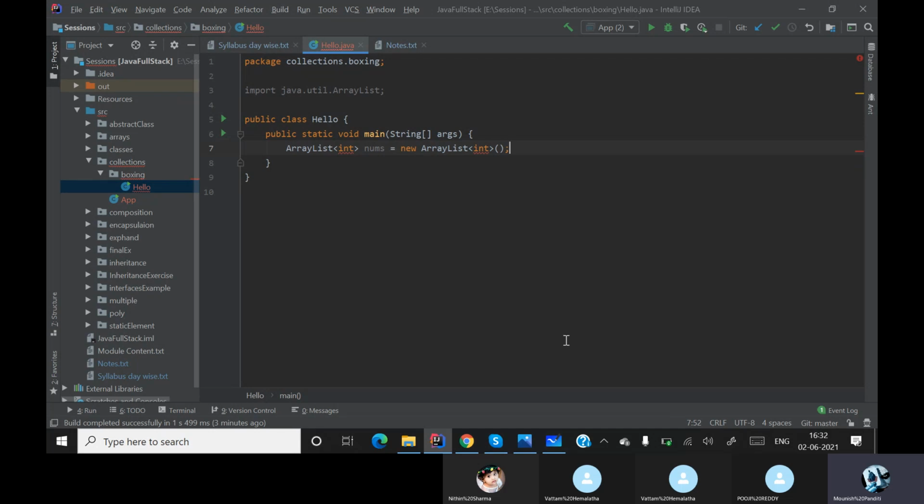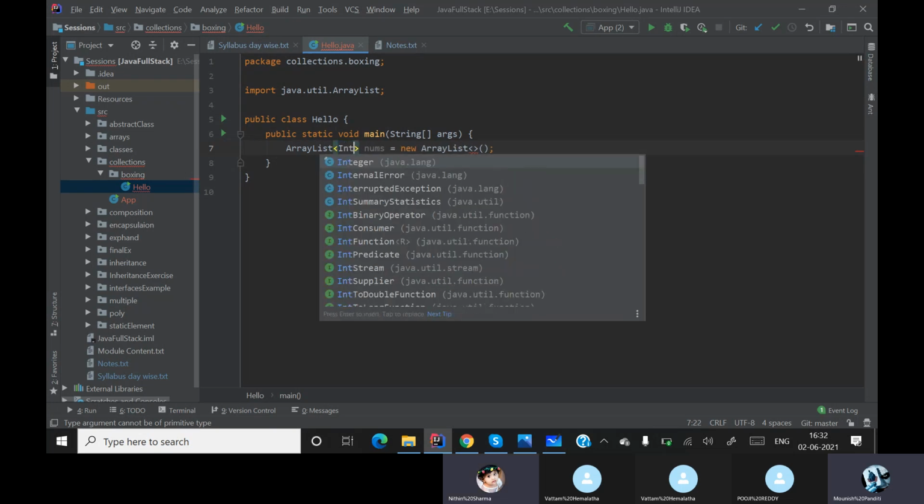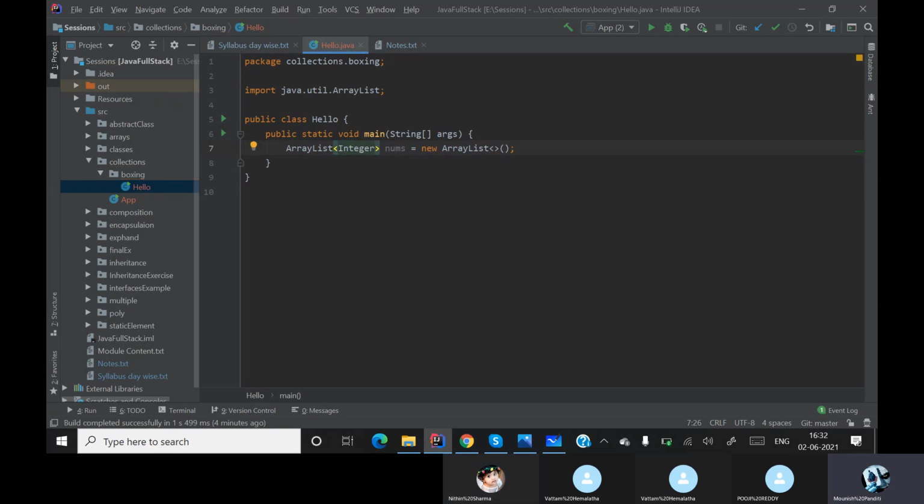The reason it is not taking it is that array lists, or generics or whatever we call them, don't take primitive data types. So you can't give primitive data types over here. Instead of primitive data types, you can give the wrapper classes. The wrapper class of int is Integer. Remember, every primitive type has a wrapper class. And the best part is we can create our own wrapper class also. We'll see how to create our own wrapper class in a minute.